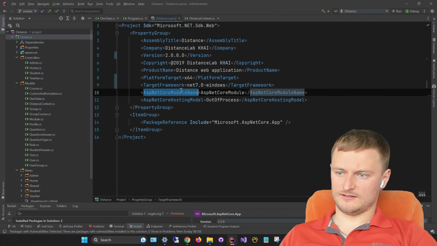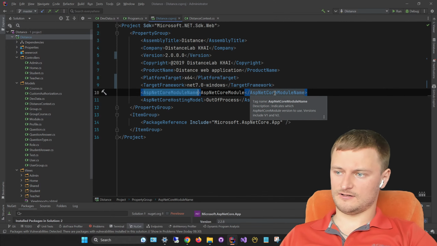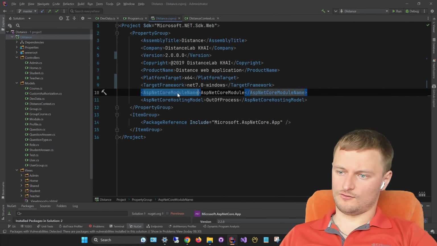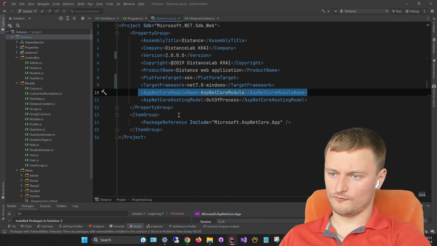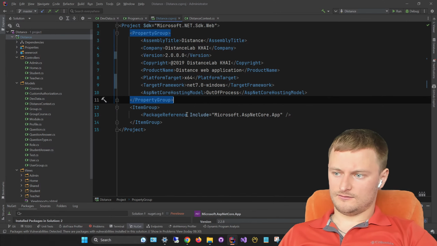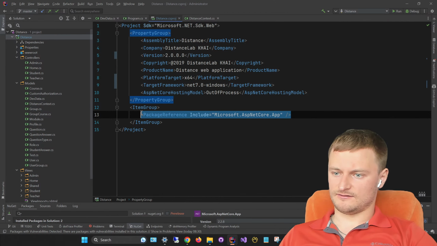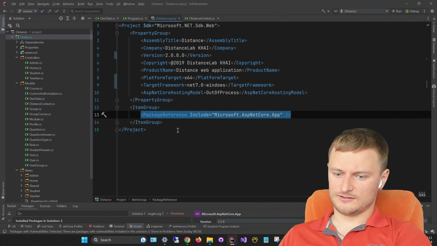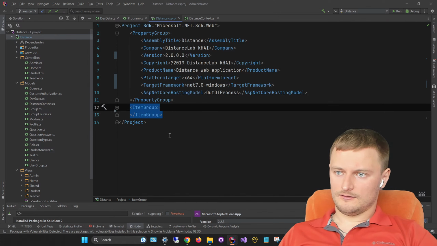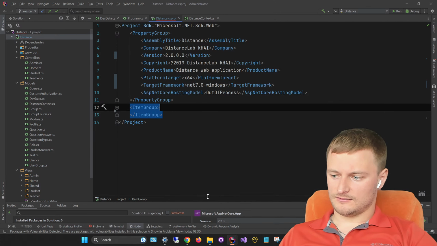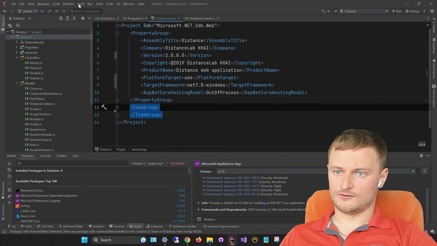Next we have this ASP.NET Core module name, and this setting is also a bit outdated because hosting on IIS currently does not need this property, so we can easily remove it. And this one, ASP.NET Core app, we do not need to explicitly reference this package, but we probably need to reference the package for the Entity Framework. So let's omit it, and let's do the first build.